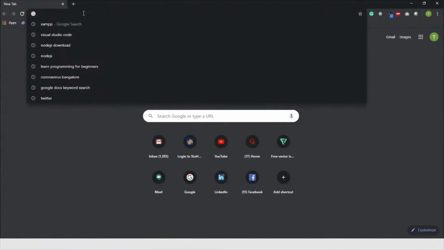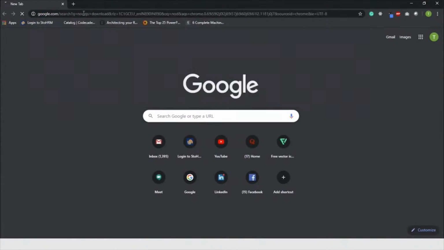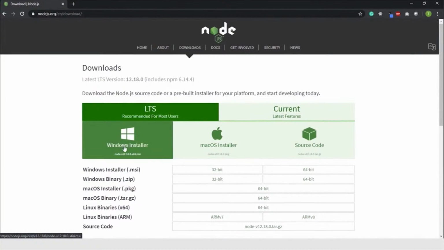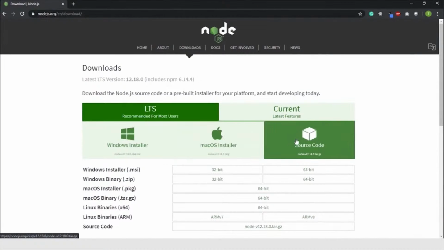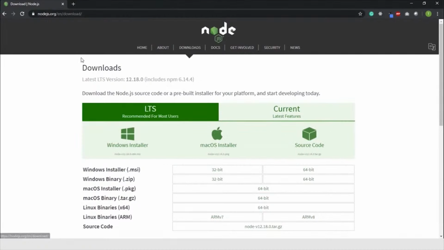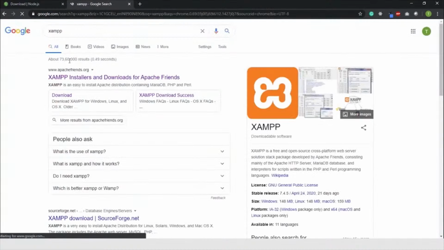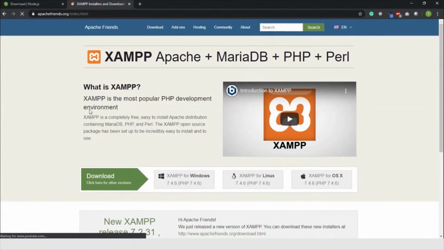So we're going to get started by putting our Node environment together. Let's start by selecting Node.js and downloading it. So we'll go to nodejs.org. And there you have your options for Windows, Mac, or if you want to go for the source code, you can go ahead and download and install that. The next is to install XAMPP. So we're going to go to XAMPP installers for a quick search, and that's on our ApacheFriends.org site. And here we have XAMPP available for Windows, Linux, and Mac OS X.